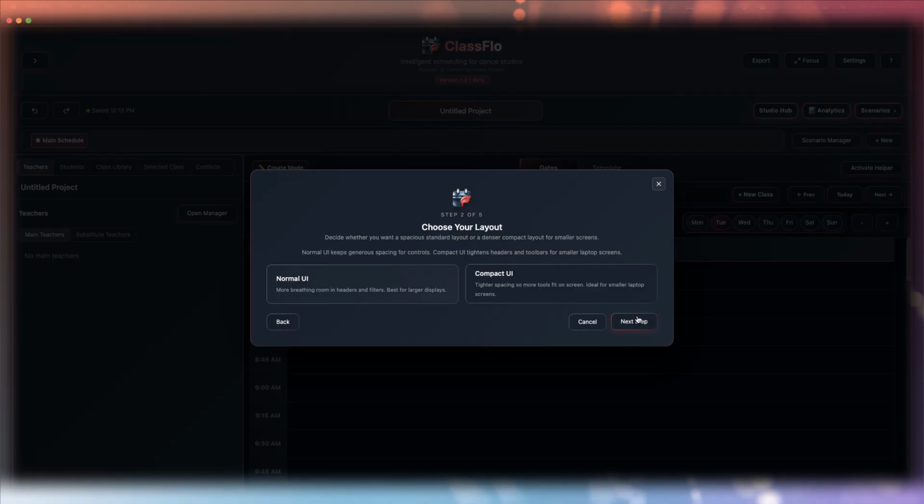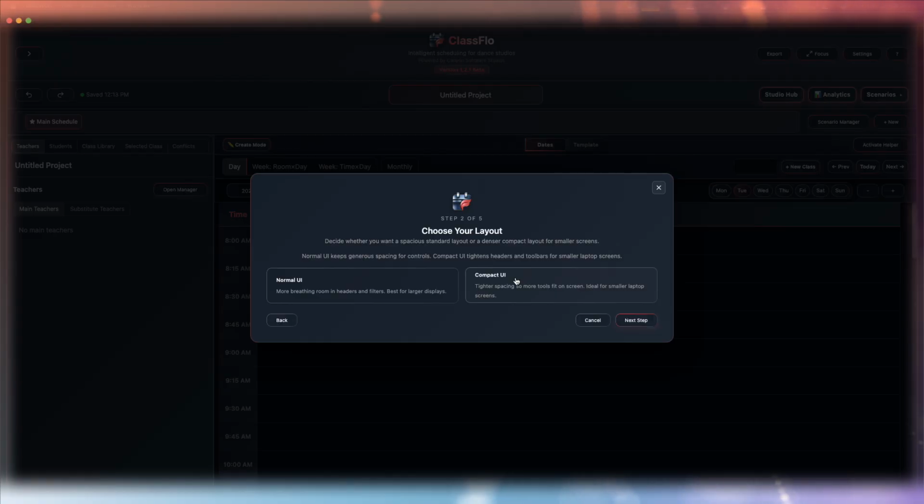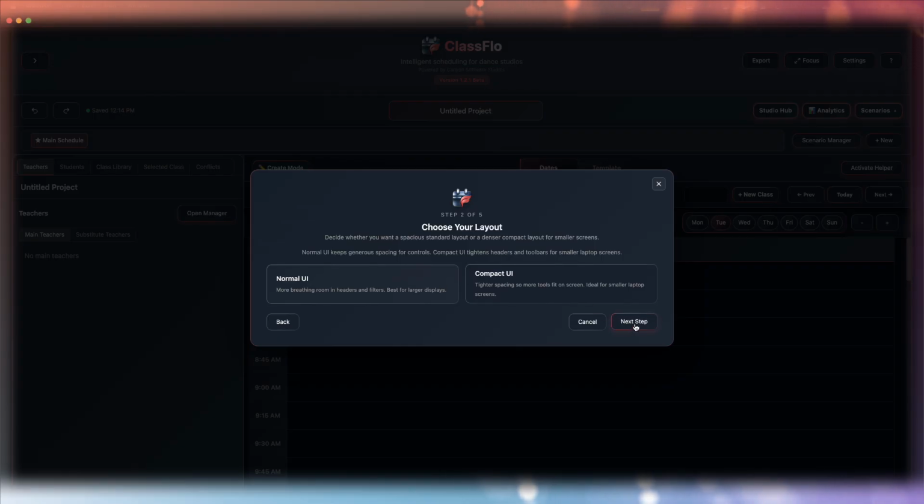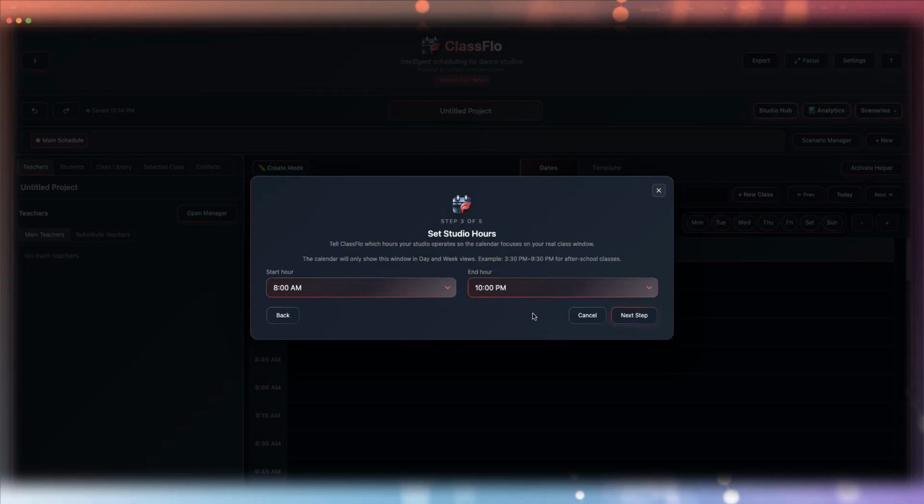Now, pick your layout style. You've got 2 options. Normal UI gives you more breathing room in the headers and toolbars, best for larger displays like if you're on a desktop or a big laptop. Compact UI tightens everything up so more tools fit on the screen at once, ideal for smaller laptops like a 13-inch. For those with smaller laptop screens, I would highly recommend using the compact UI for a better UI experience. Click whichever fits your setup. Your choice applies immediately, and you can change it later in the settings. Click Next Step when you're done, or back if you want to change your calendar period.